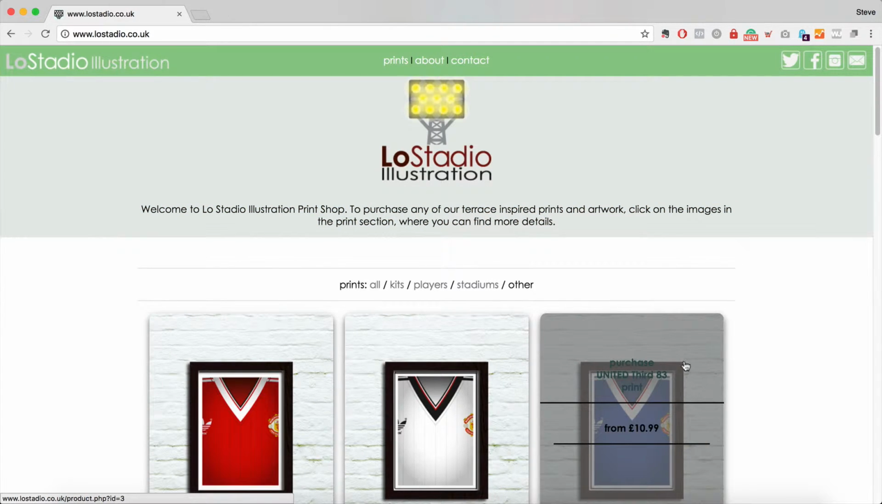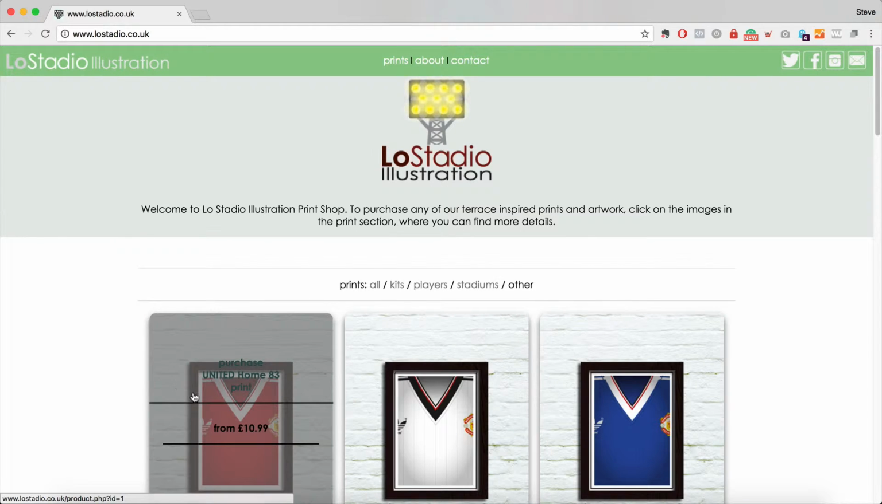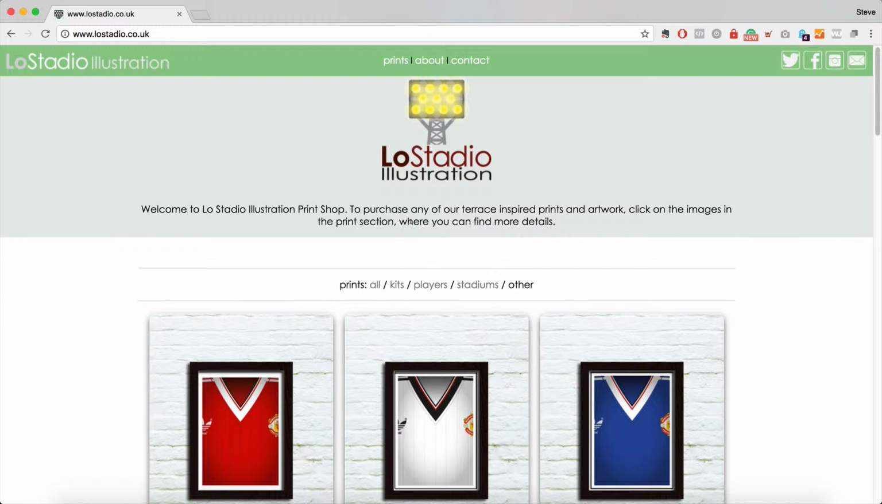Am I buying a picture frame? Am I buying a shirt? Am I buying an image? What is it that I'm purchasing, and what is it that you're selling?